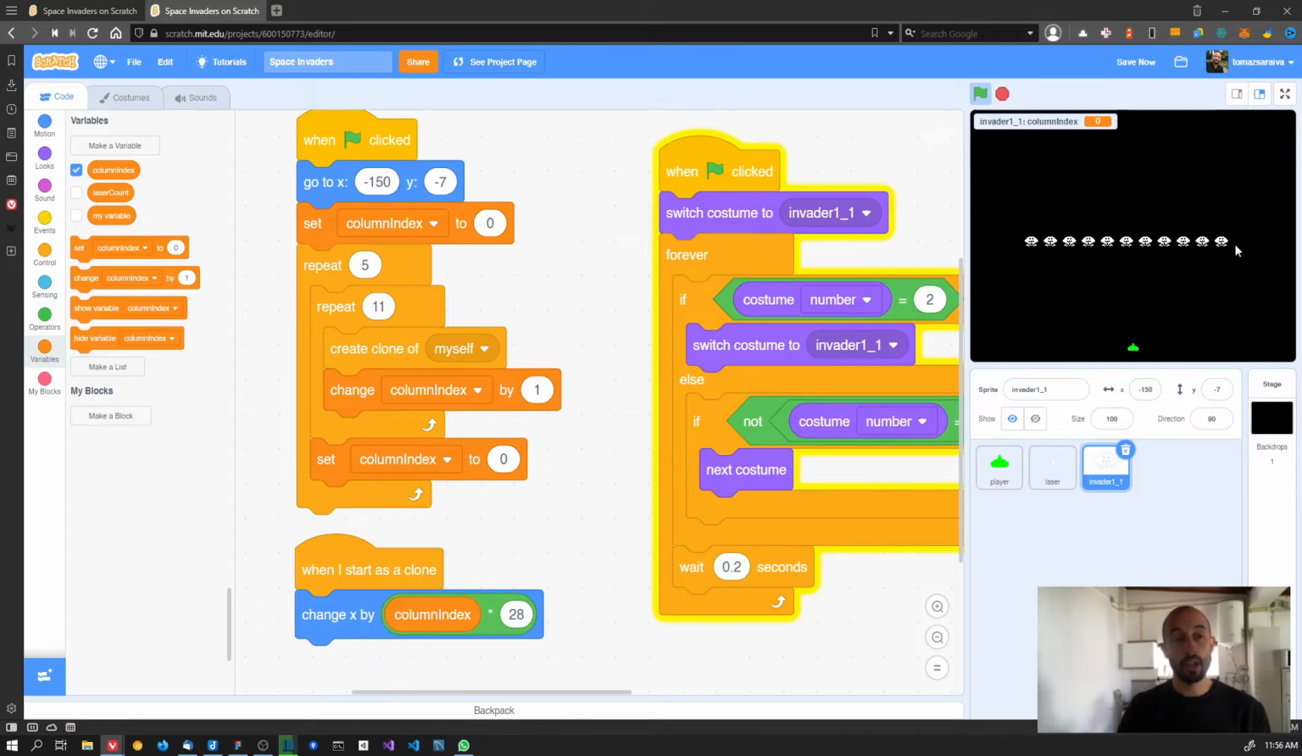And what's happening right now is that we have the 55 invaders, but they are all on top of one another on this same row. So now what we need to do is to use the same method to increase the y position so that we can have each row on the correct position. So I'm just gonna hide this.